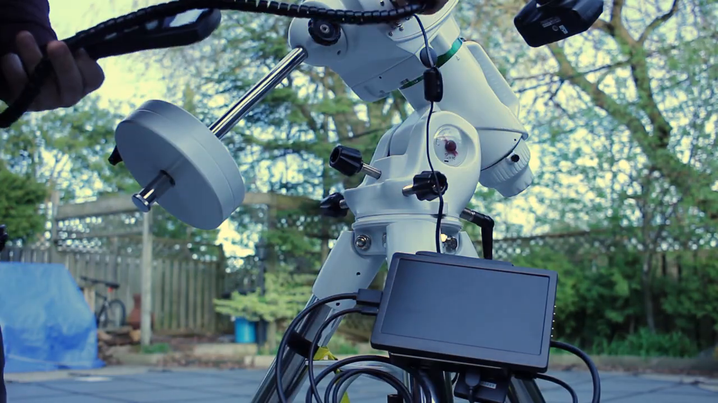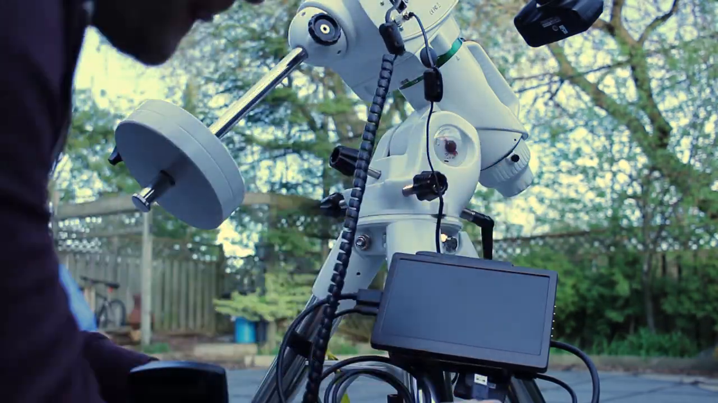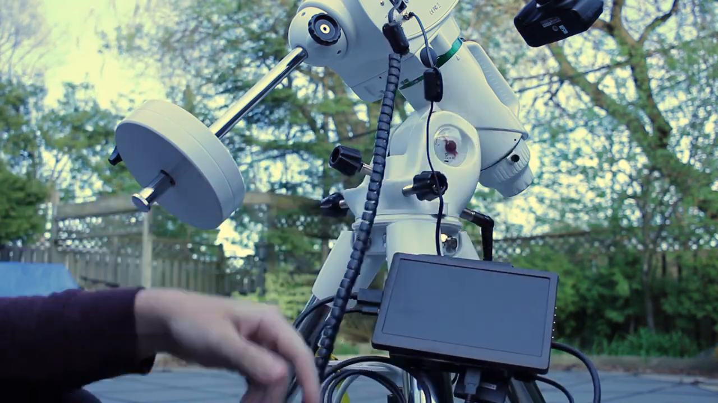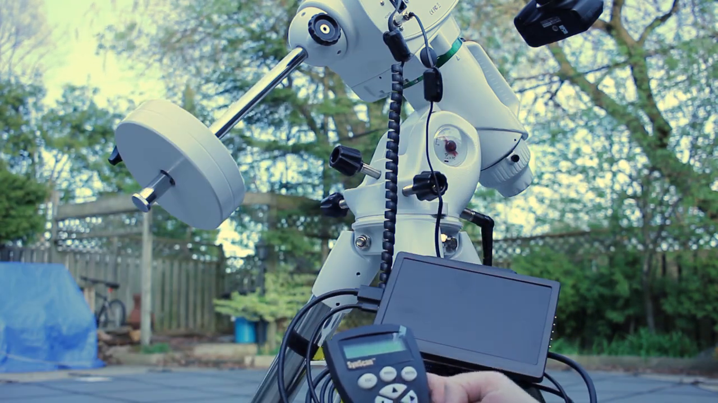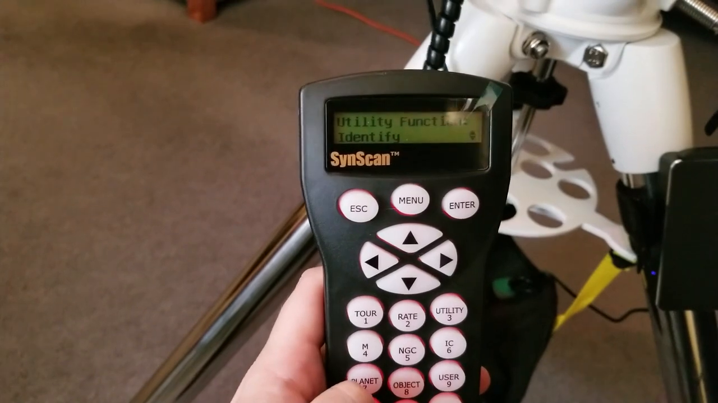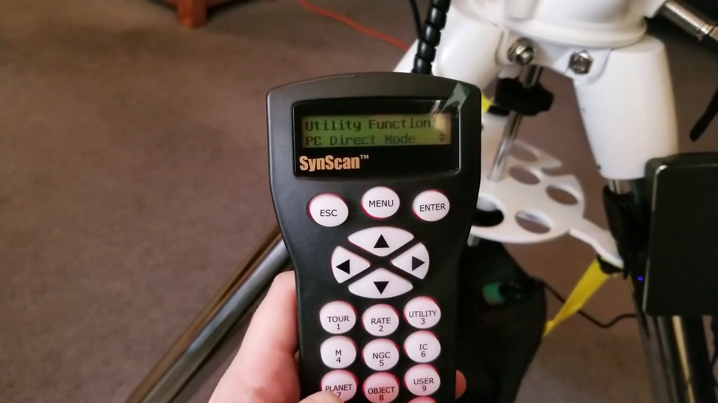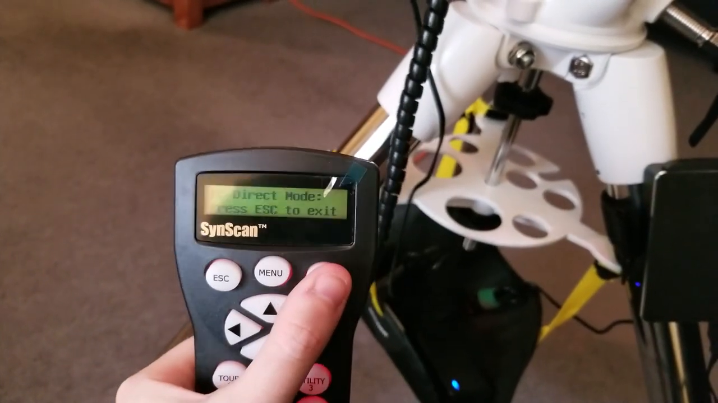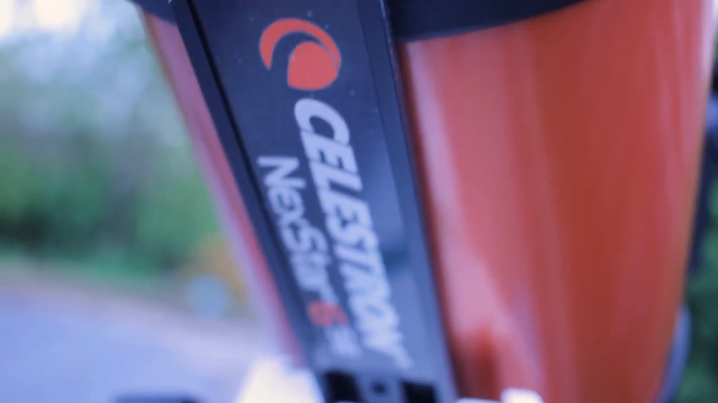If you're controlling this mount with a PC like I am, use the SynScan controller to put the mount into PC direct mode. To do so, click the utility button, number 3, and scroll down until you get to PC direct mode, then hit enter. This will allow the mount to be controlled by computer input.